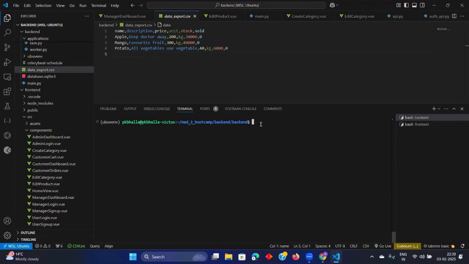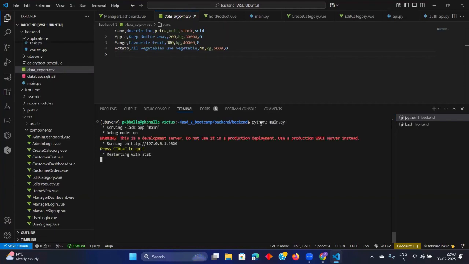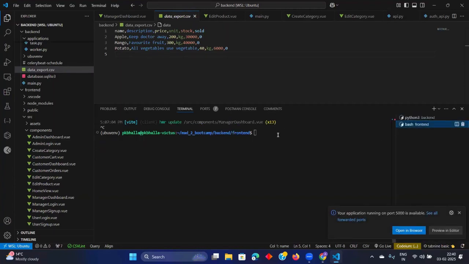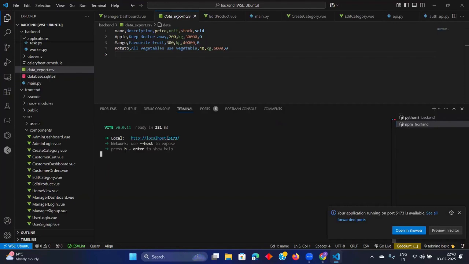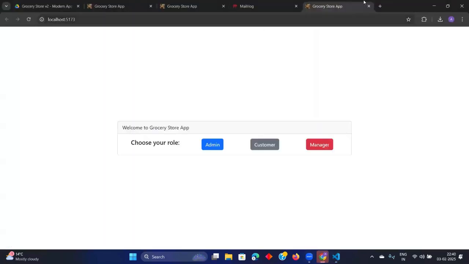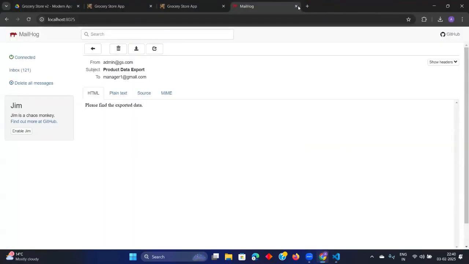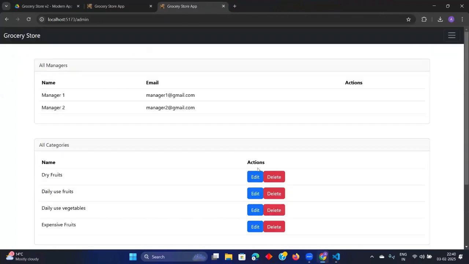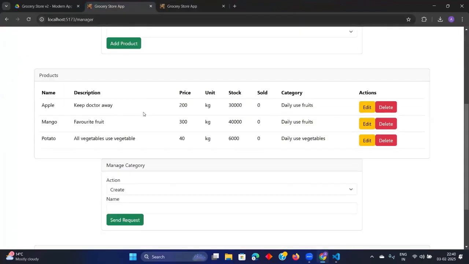Okay, so let us run the backend. We have already set the backend, no? Okay, so it already opened here, na? So let us just close this as well. It's already opened.